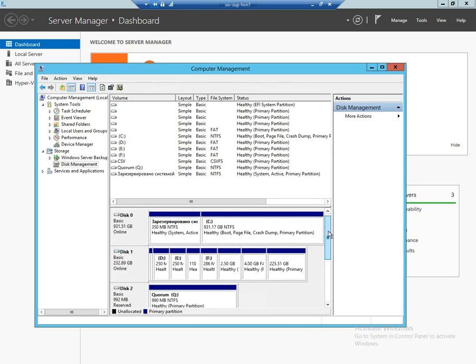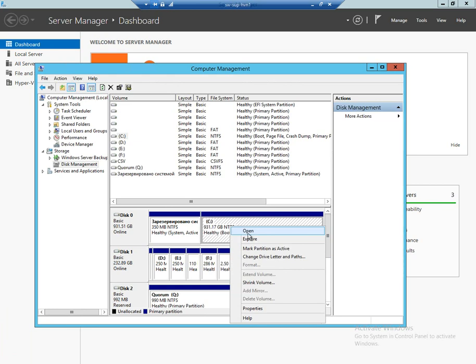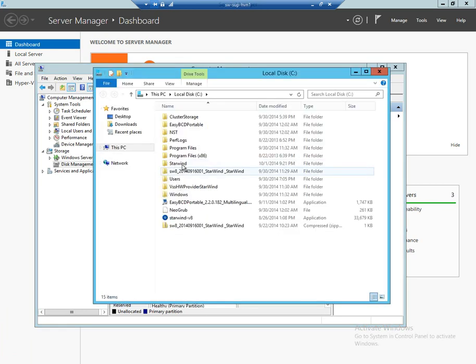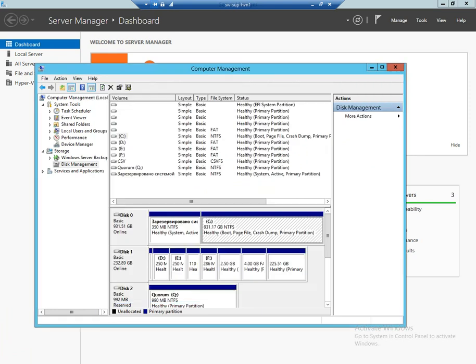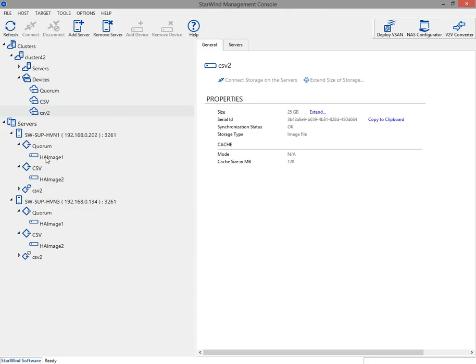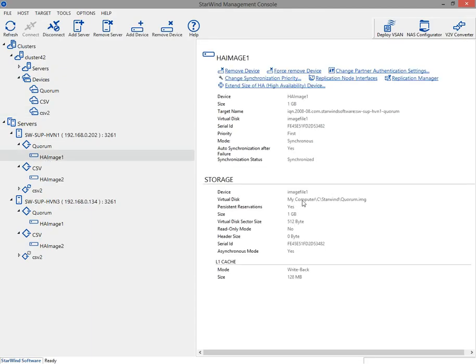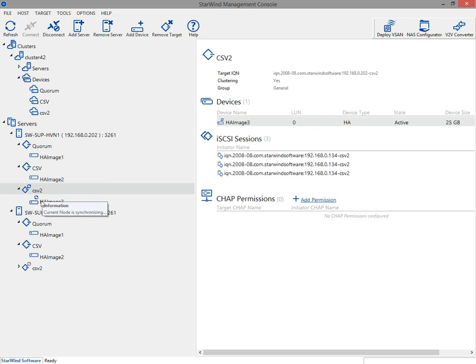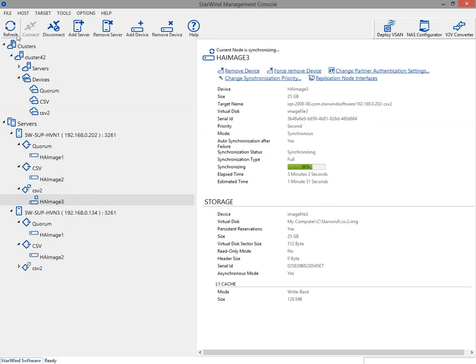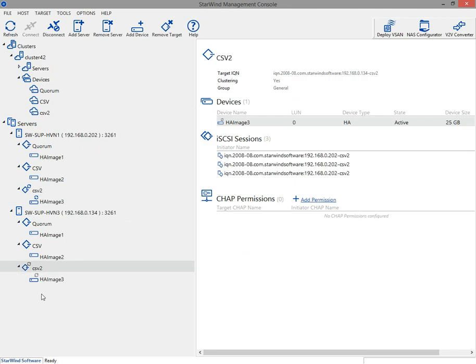So essentially there is no external storage attached to that server. We go to the C drive, open it up, then let's see. Let me actually open StarWind Management Console to see where the devices are stored. Yeah, my computer, C StarWind Quorum image, and then C StarWind CSV image. Now this guy is doing a synchronization. It's about 1 minute left.